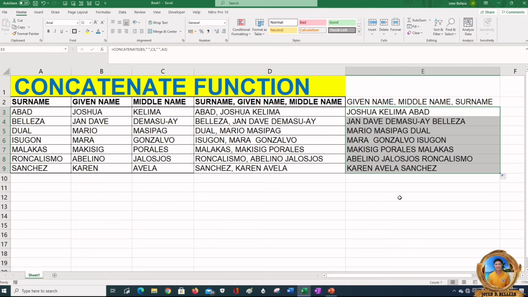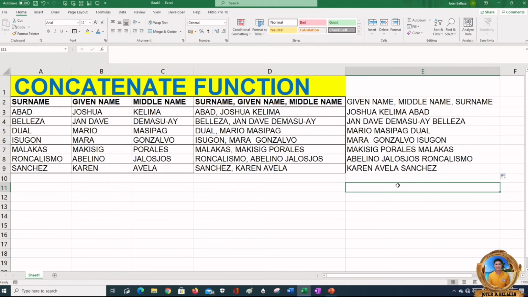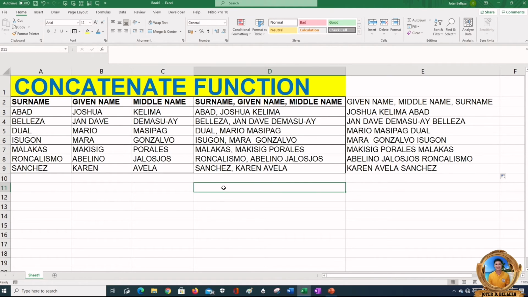Now, what if we are required to do only, let's say for example, the given name and then middle initial and then the surname. How are we going to do that? That is where you can use the LEFT function, because you are only going to extract the middle initial of each middle name, using a combination of the CONCATENATE function and the LEFT function.